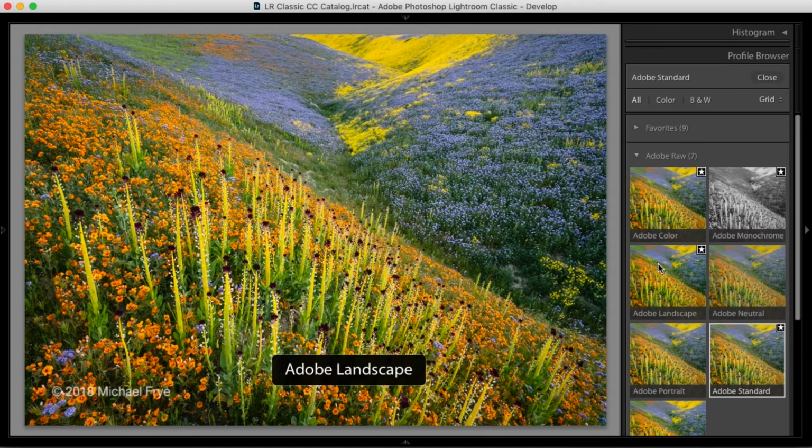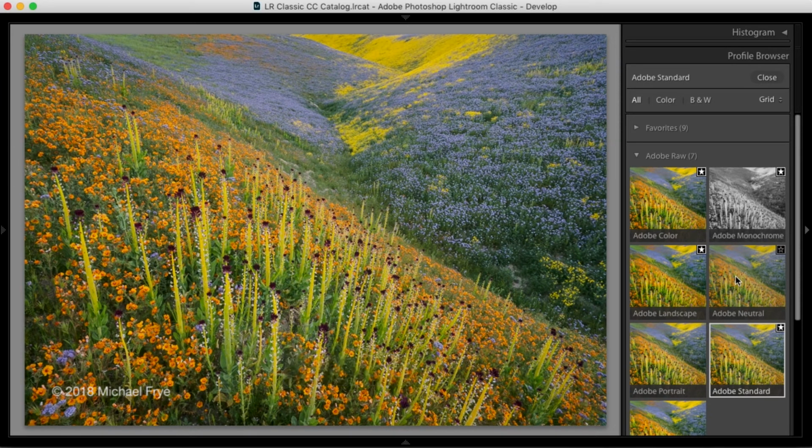Now one thing you'll notice is that when I scroll over these different profiles, Lightroom gives me a full screen preview of what that profile looks like over here. And that kind of threw me when I first started using the new profile browser, because I thought that it was actually applying those profiles, but it's not. It's just giving you a preview.